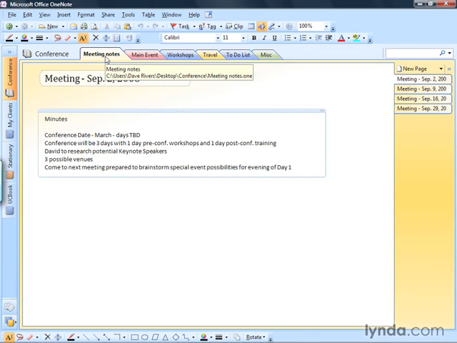I'm in the Meeting Notes section on the first page. So if you've got the exercise files, you'll find these in the Lesson 9 folder. Go ahead and open them up if you'd like to follow along. First thing we're going to talk about is something called full page view.